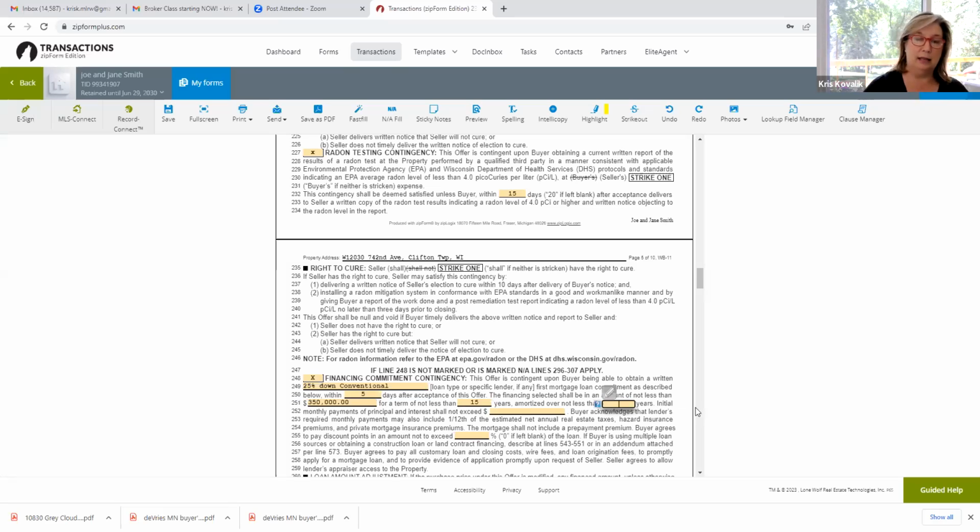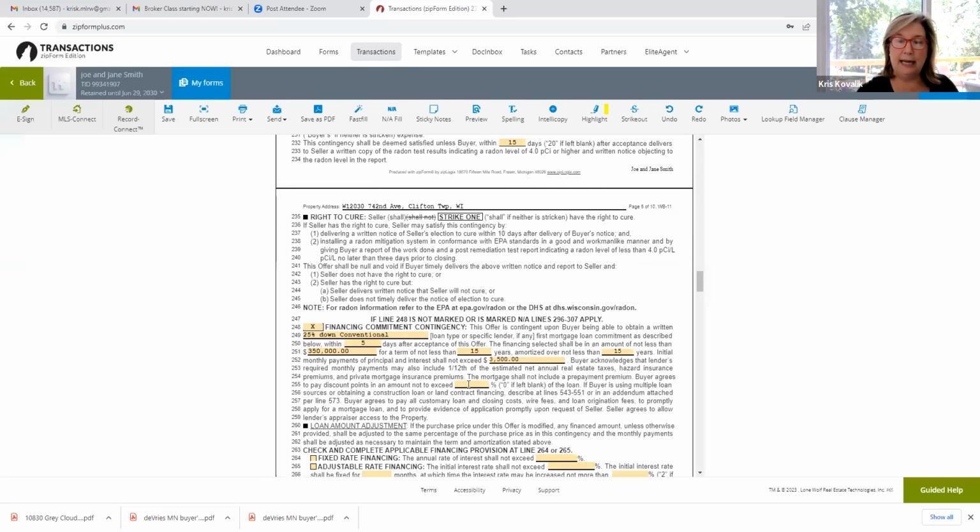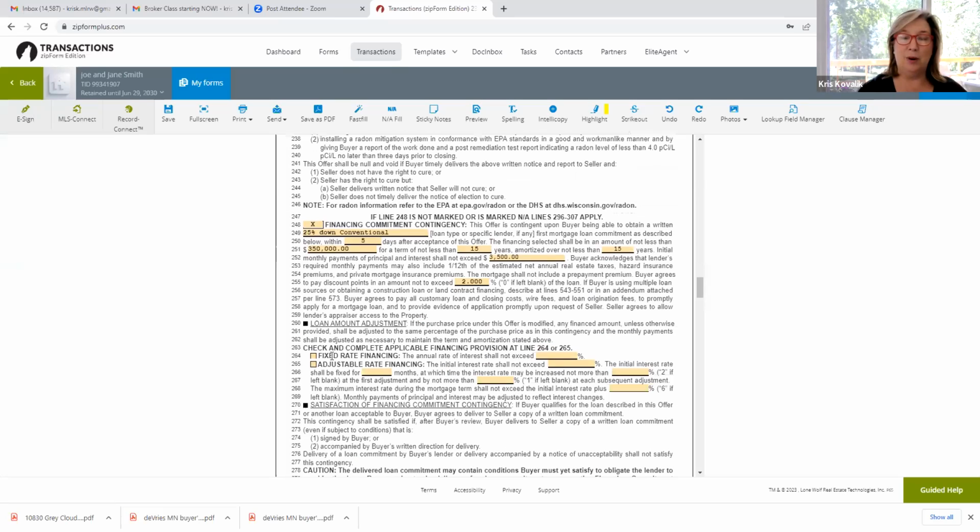Amortized over not less than 15 years. Monthly principal payment shall not exceed, we're going to say, $3,500. That's about what that would be. We are not paying any discount points. This is saying buyer agrees to pay discount points. No, we're not going to, well, maybe we're going to pay 2 points. We'll pay 2 points. If you don't know what points are, call me. I just taught a class on what the heck discount points are.